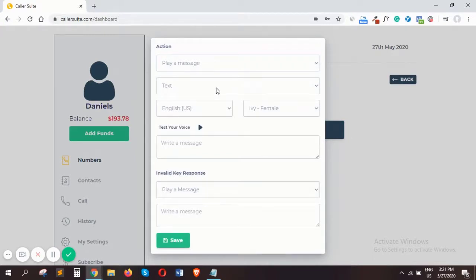We can make the message be in plain text. Text meaning, if we don't have audio, if we don't have a pre-recorded audio message we want to play, we could say, "Thanks for calling us. Press 1 to talk to support, press 2 to talk to sales," things like that. And then we just click on Save.